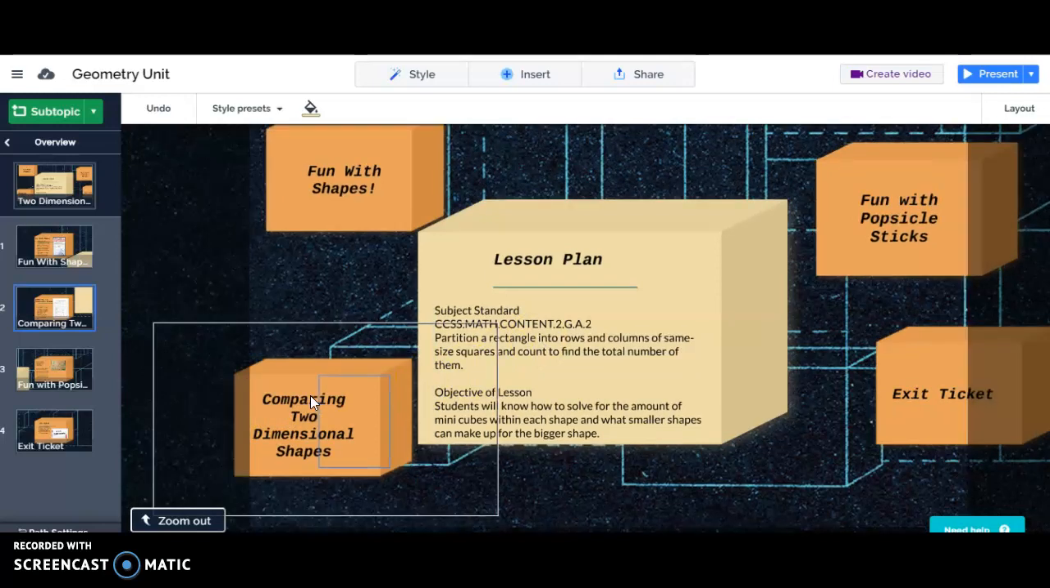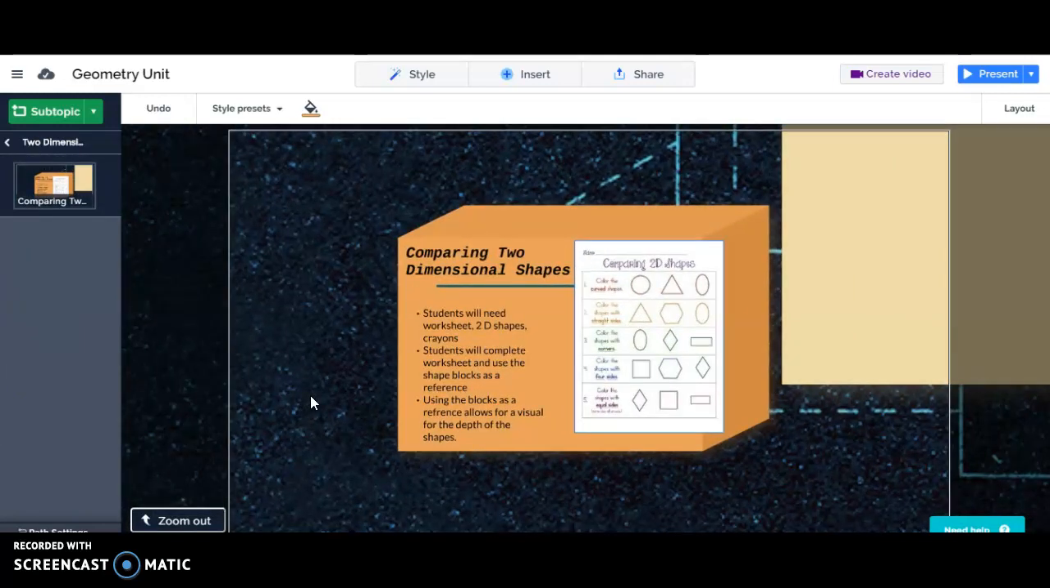Comparing two-dimensional shapes. So for this one, students will need the two-dimensional shapes worksheet and crayons, as well as 2D shapes themselves, like the blocks. Students will complete the worksheet and use the shape blocks as a reference. So they will have the blocks in front of them, and they will be blocks of actual shapes. That way it allows for a visual or an in-depth look at the shapes, making it easier for them to see the angles, the different faces they have, everything, and allows for a closer look.